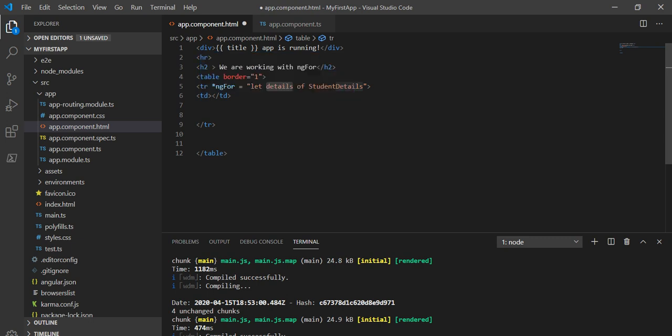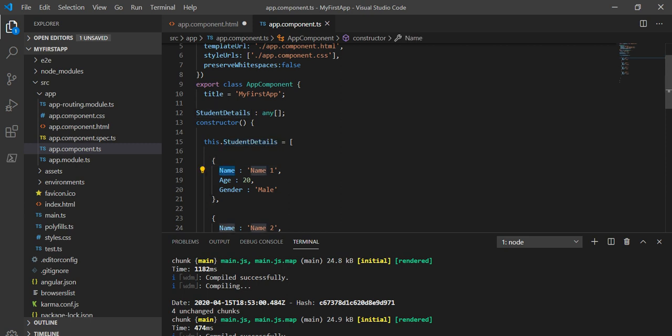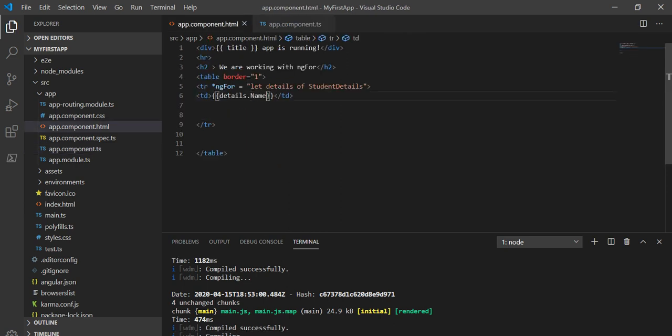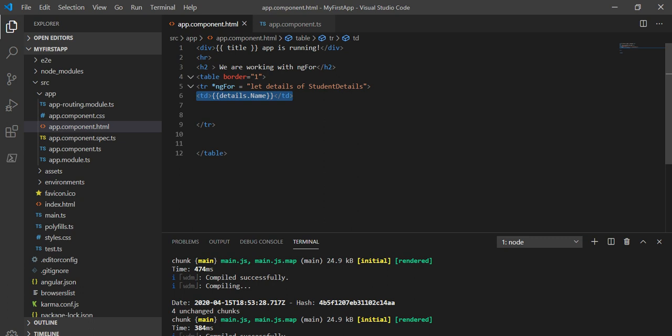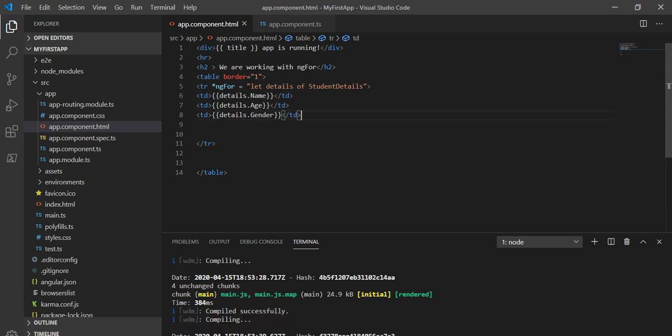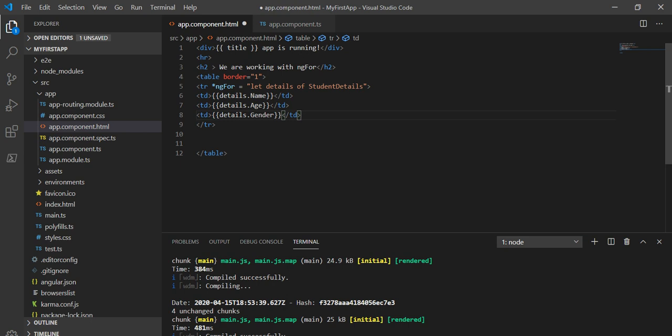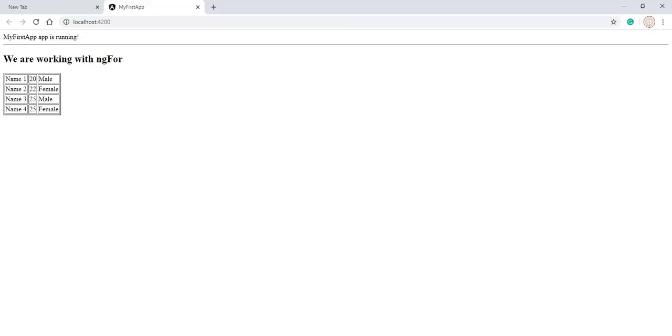In the coming video we will learn more about what interpolation is and what the use of it is. For now I'm just simply using it. The variable name should match with all this. So I'll copy this one, and this will be the age, and this will be the gender. So that's it with the formation of the table. Now compile it and see on the browser what it is showing at this time.